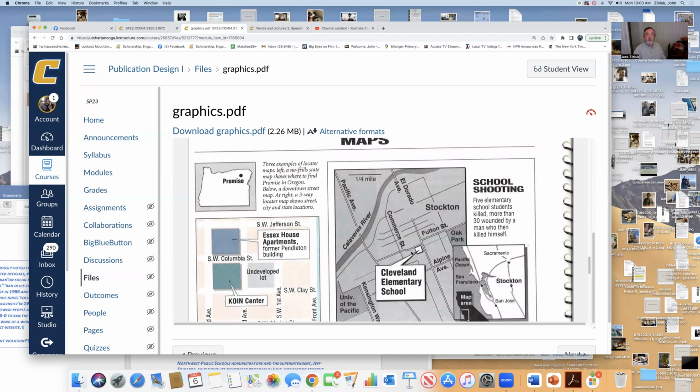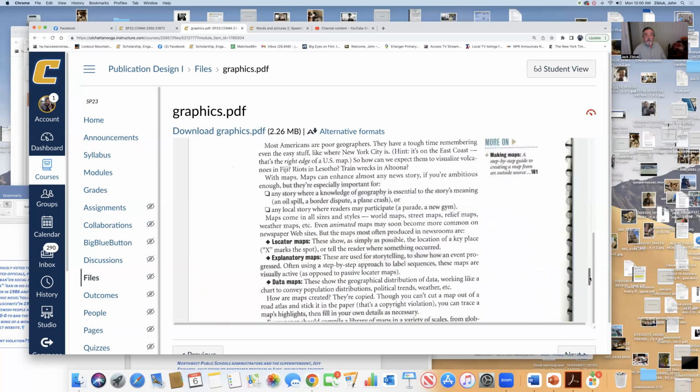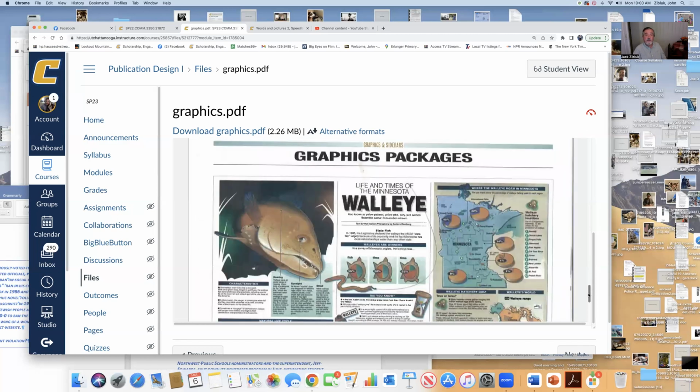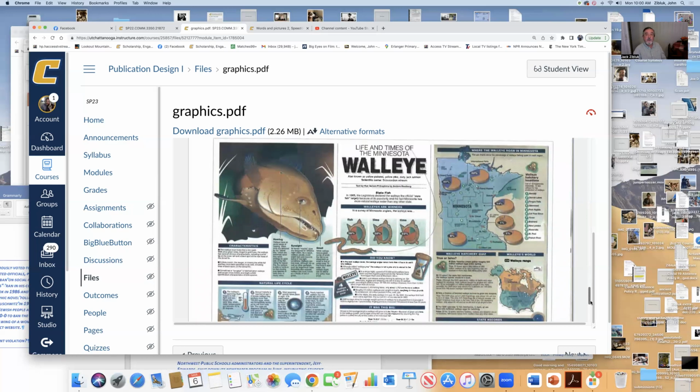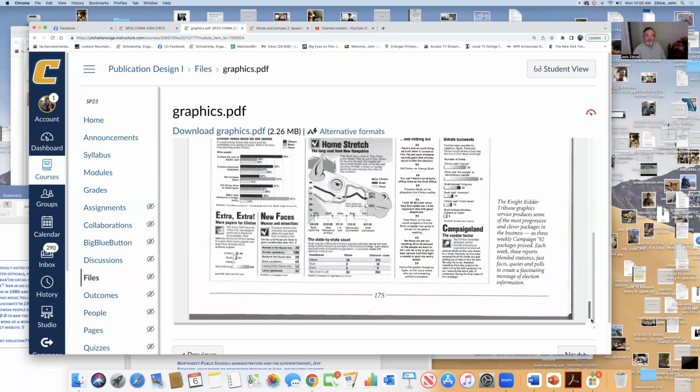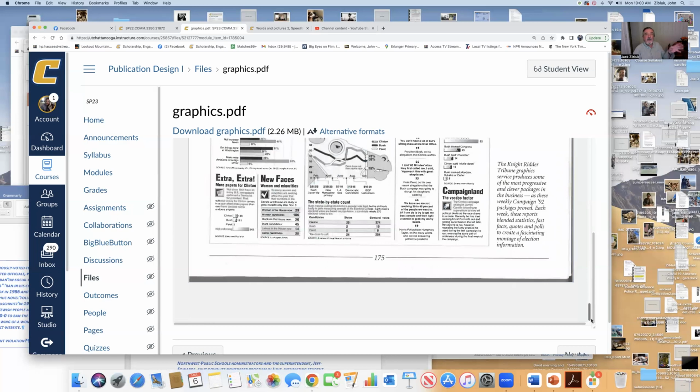Maps, and not just a map. Show where something happens. One of my favorite ones is a map of campus for the police report, and it shows where all the incidents occur. So you know where the bad neighborhoods are or where the bad traffic is. Packages, all sorts of different things. Everything you ever wanted to know about a walleye. Just some ideas.